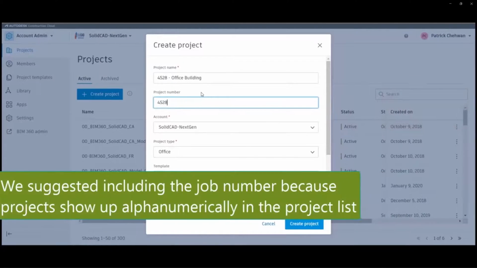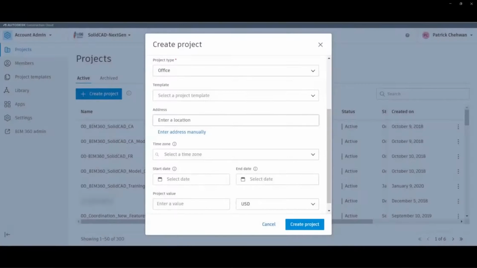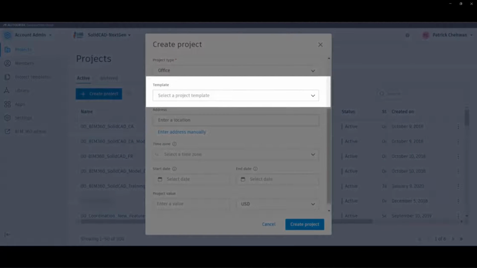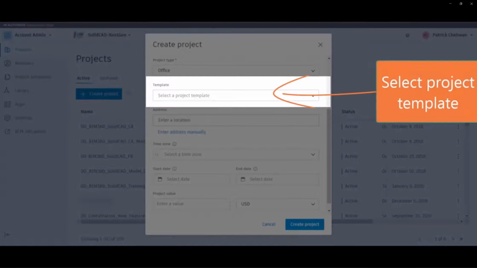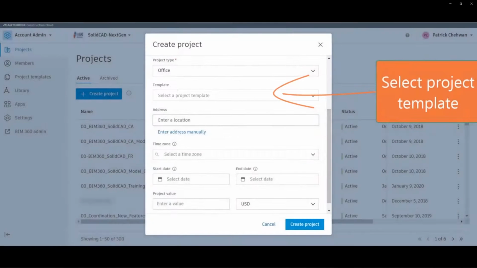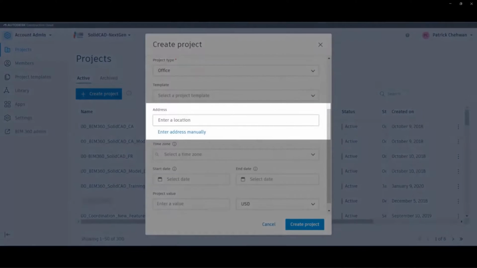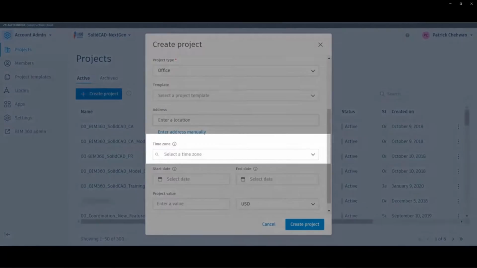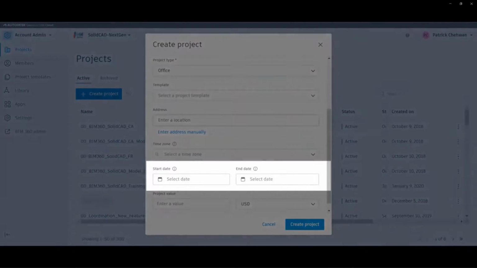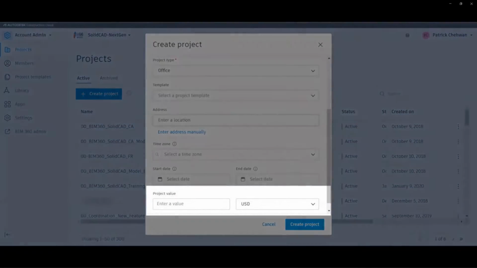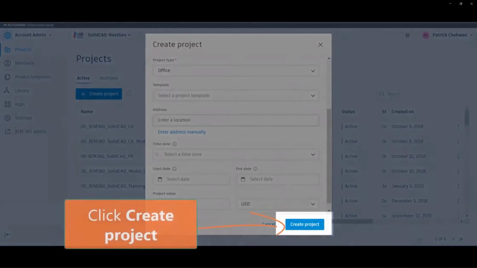If we want to use a project template to use predefined settings for our new project, we can select the available project templates for our account here. We can also enter the address of the project, time zone, which defaults to a browser's time zone, project start and end dates, and project value. Now click Create Project.